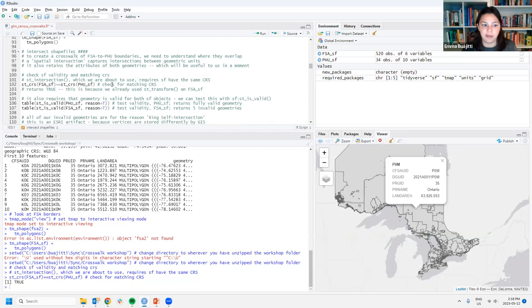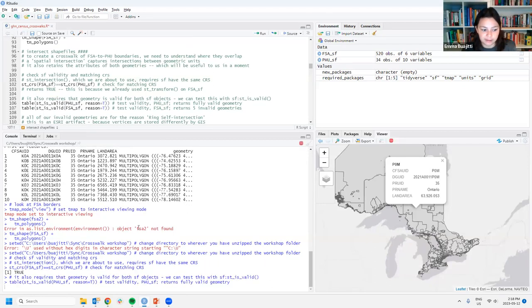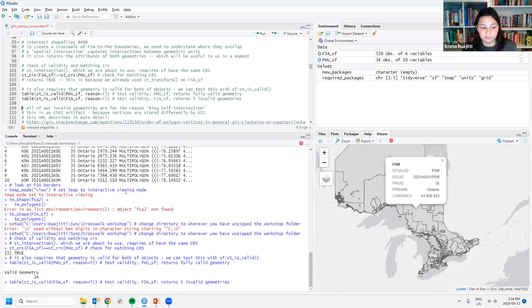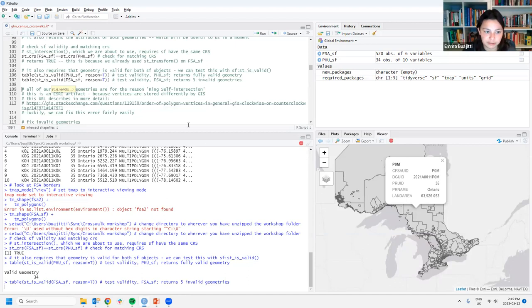The other requirement is that the geometry has to be valid for both SF objects, which we can test using another function from the SF package, st_is_valid. If we run this and summarize the results in a table for the PHU SF, it's going to give us only one table entry, which is valid geometry, 34. So that means for all 34 PHU units, we have valid geometry. And then if we run it again for FSA SF, this will take a little bit longer. But we already know, because of the errors that some people have been having when they tried to map the FSA boundaries, that we are going to have invalid geometries.